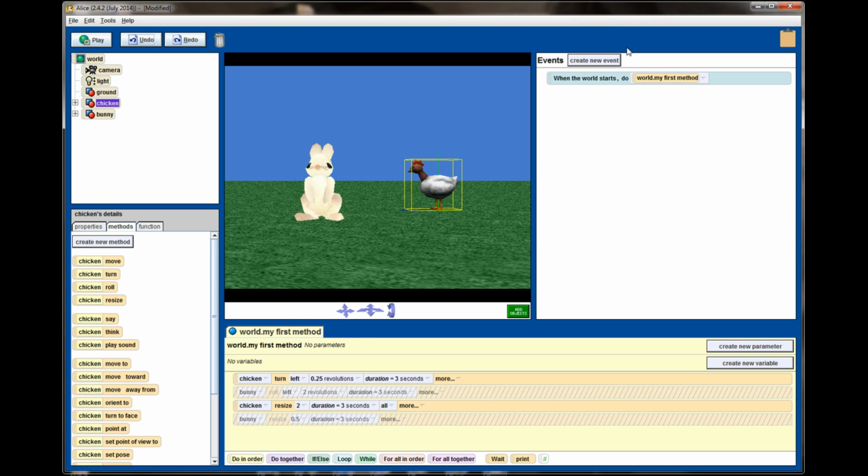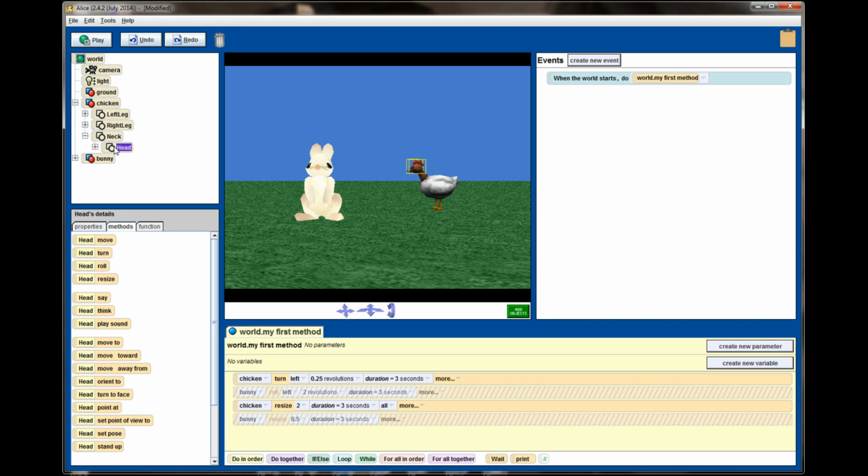However, I only want the chicken's head to grow. To do that, on the objects panel on the left, I'm going to hit the plus next to the chicken, the plus next to the neck, and here I can see I have the head object isolated. I'm going to take that head object and drag it to the resize command where the chicken is currently selected as the object to be impacted. The code now reads chicken.neck.head resize to twice its normal size. That says that only the head part of the chicken, which is attached to the neck part of the chicken, which is part of the chicken object, needs to resize. This will limit my resize command to only the head.